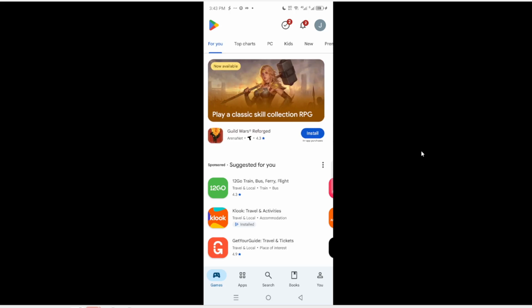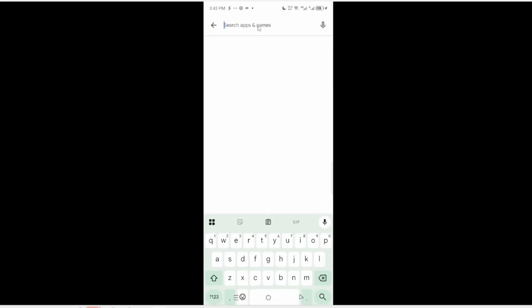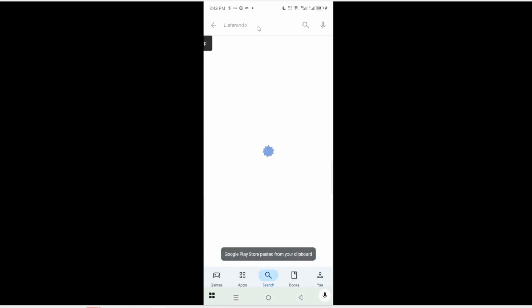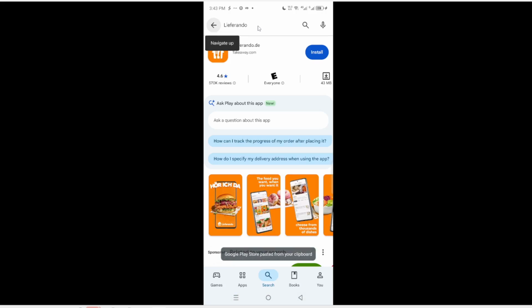Once you have the Google Play Store open, look for the search bar at the top of the screen. It usually has a magnifying glass icon next to it. Tap on this search bar to activate it. Now type Lieferando using your keyboard. This is an essential step because it directs the Play Store to display the app you want.